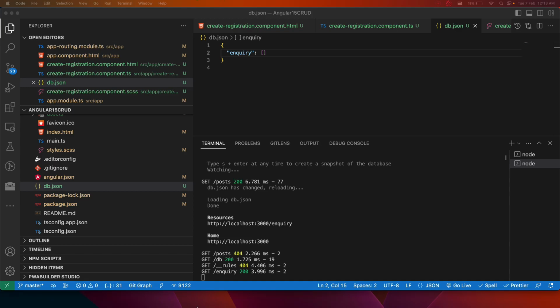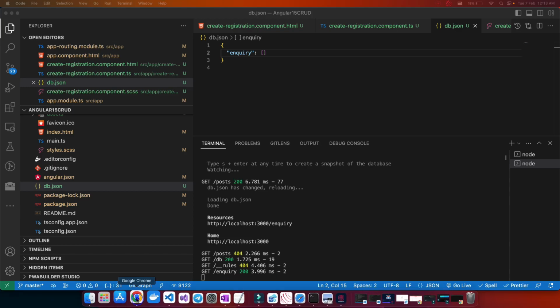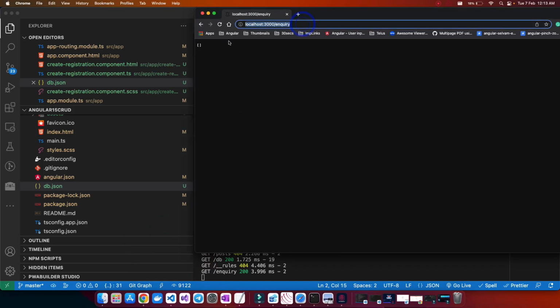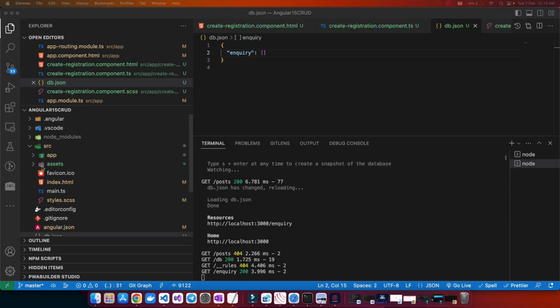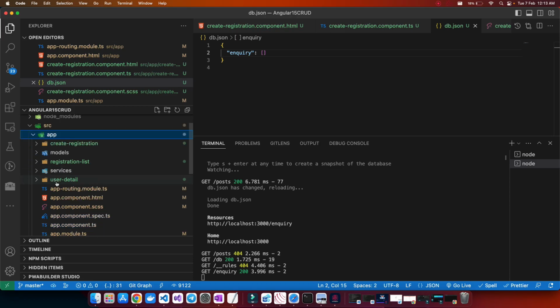So let's go and check that again. So the URL was localhost 3000/inquiry. Okay, so let me just show you again. So let's copy this, because this is going to be our base URL which we will be using. Okay, now as you know that we have created a service folder here.